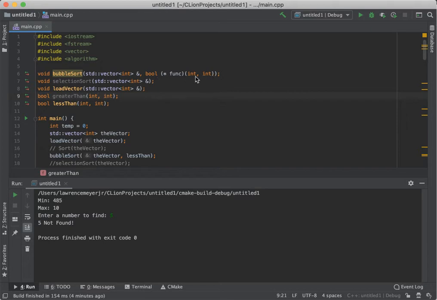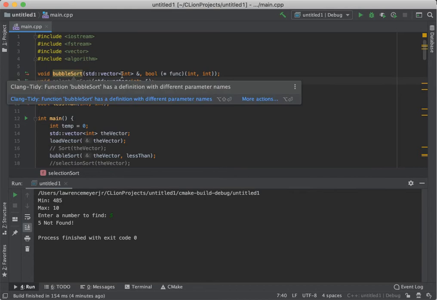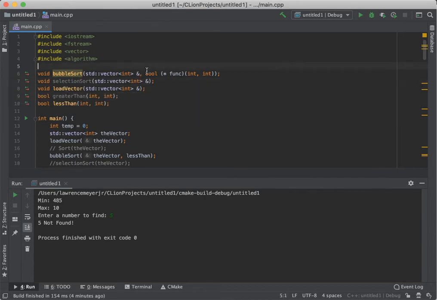You can actually specify in a function definition the passing of a pointer to a function. So in my rewritten bubble sort, I pass the vector as an ampersand so you can change it, and then I pass it a Boolean returning function pointer that takes two variables. So any function that matches the signature of a name, two types of integers, and a return is available for me to use here. And just to show you, I've actually written two functions. I wrote a greater than function and a less than function.